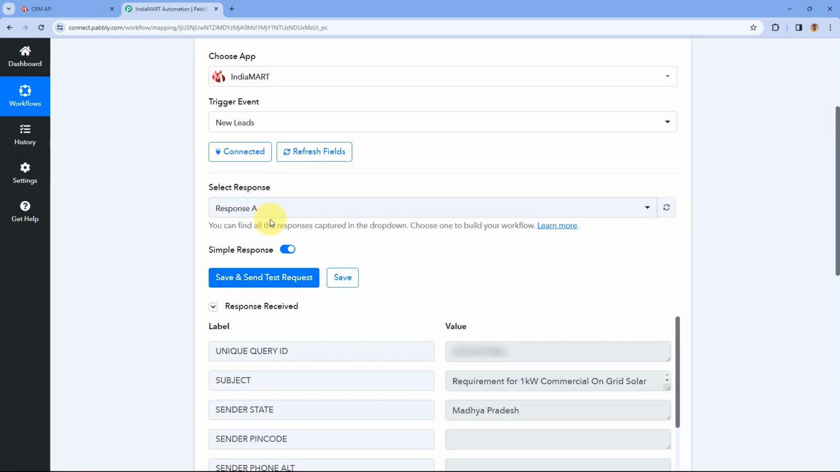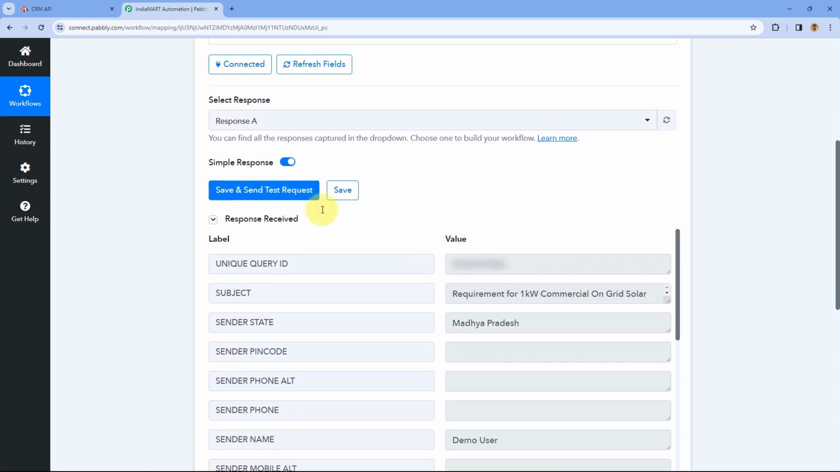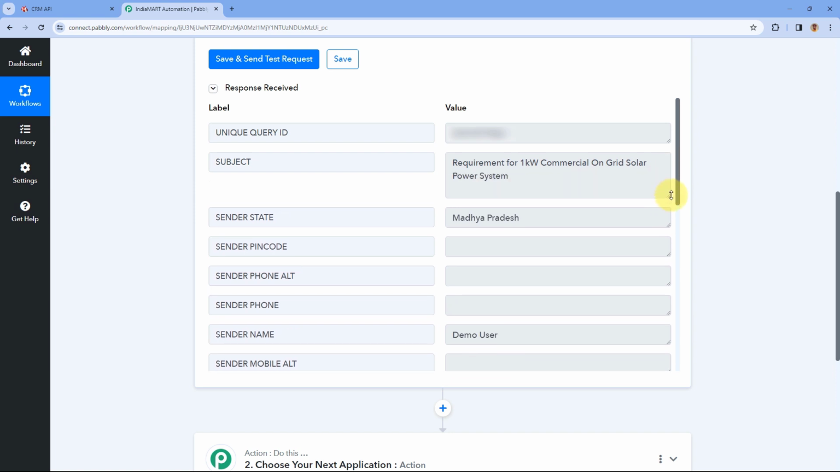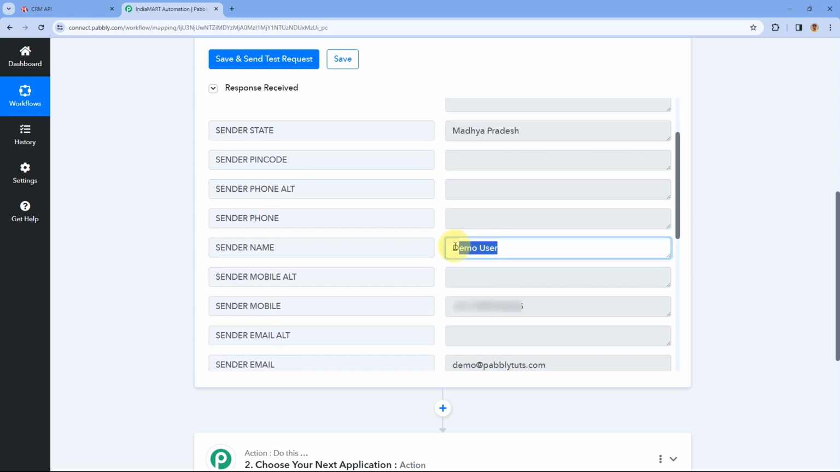And as you can see over here that we have successfully received a response, and here we have received the lead details and the subject line is requirement for 1k watt commercial on grid solar power system, unique query ID, the state is Madhya Pradesh and the name is demo user.